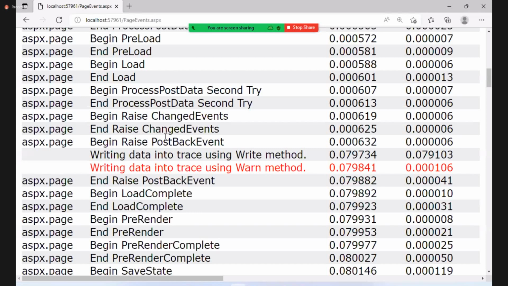What is the difference between the write and warn methods is, the write method will write your output in black color, warn will write in red color. Except that, there's no difference. If you want to highlight your messages, we can just use the warn method and get the output in red color. Error messages are there.